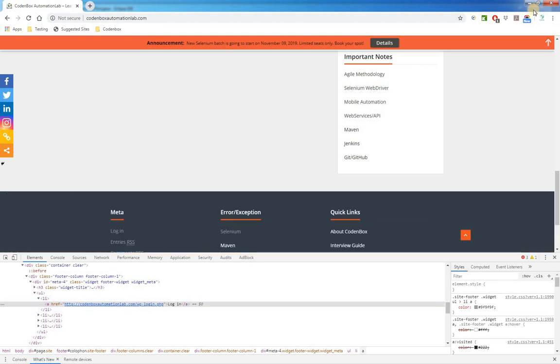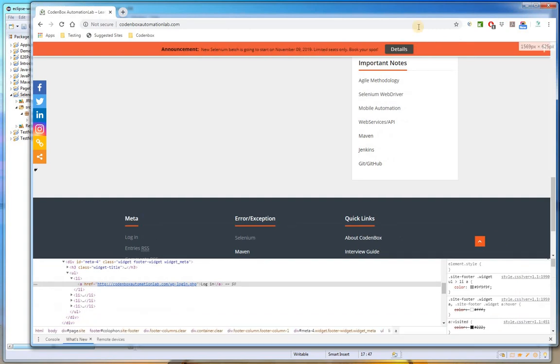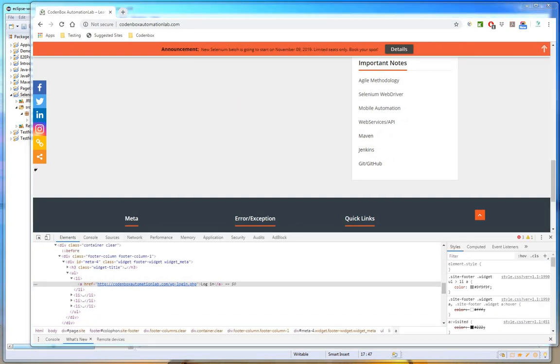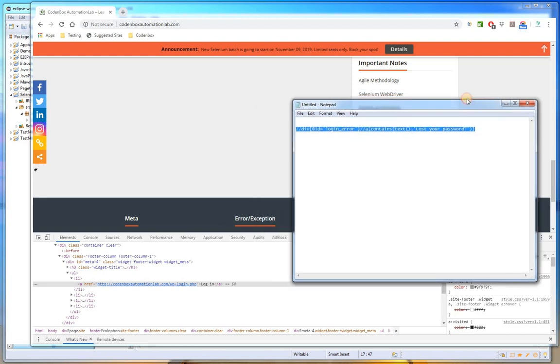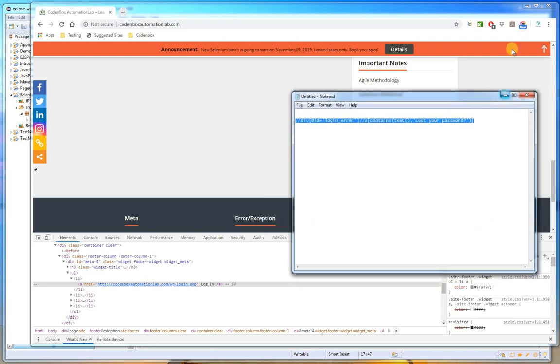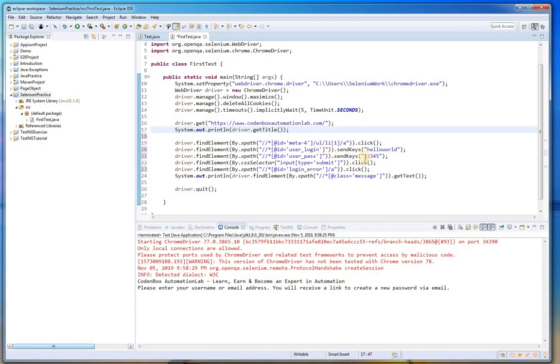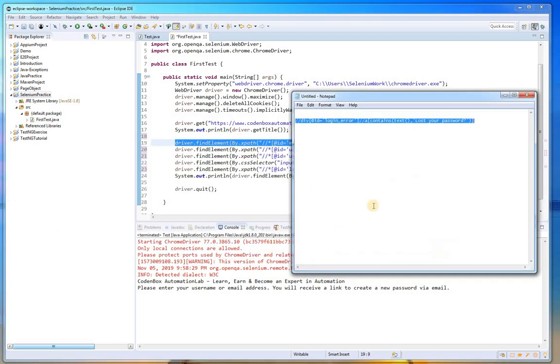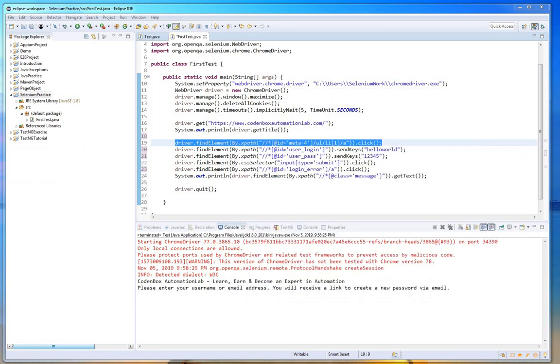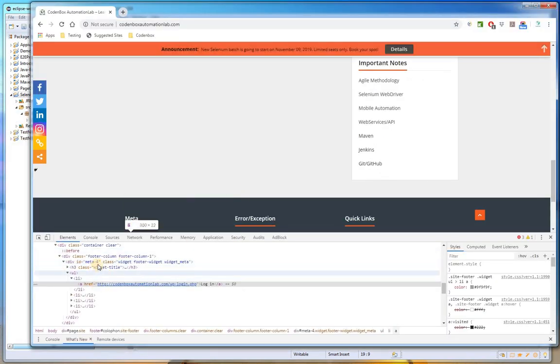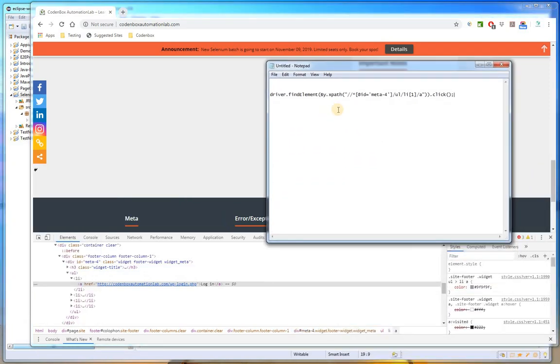So if you notice this, it will be like this. We'll use the xpath. I can explain it to you here. The xpath will be like this. It started from the id. We're creating the xpath.